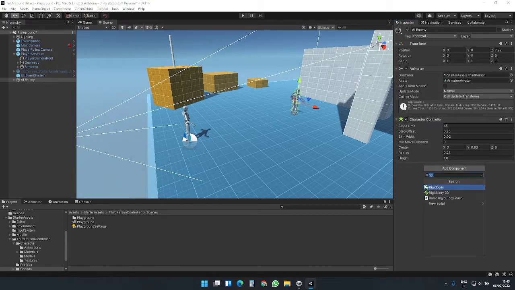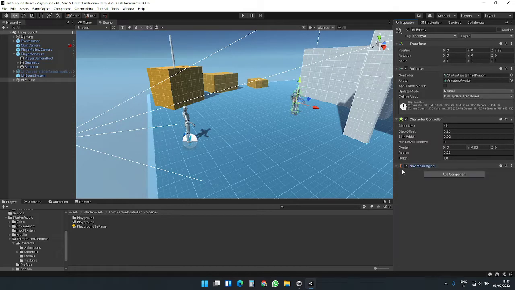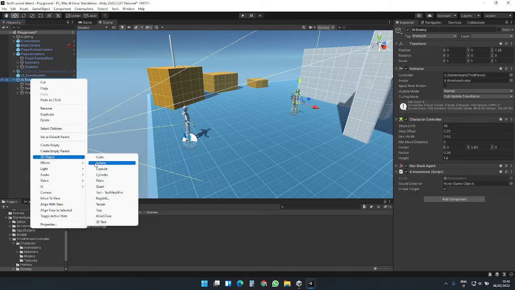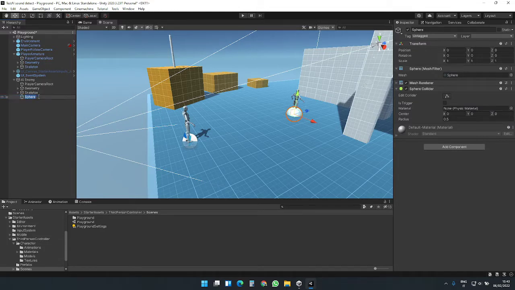We need to add a nav mesh. And on this one, I will set stopping distance at 1 foot from me. I will need AI movement from my script. Of course, everyone is saving his own script. Now over here, we have to actually add a sphere inside. This one will be the sound detector.